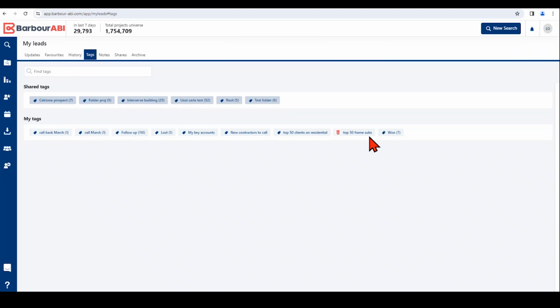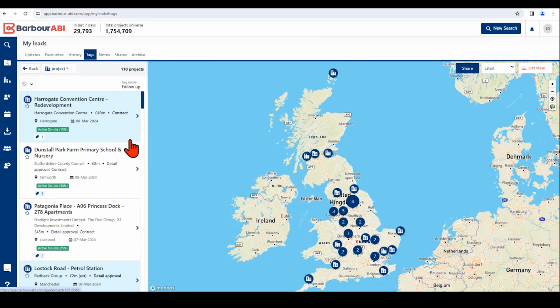The tags down at the bottom indicate my tags that only I can see. So those white tags, only I can see these and the projects and companies I've put in them. You can see the number next to them. So callback March, I've got one, call March 1, follow up 110. So if I click follow up here, it will load those 110 projects that I've cherry picked and put into that tag.